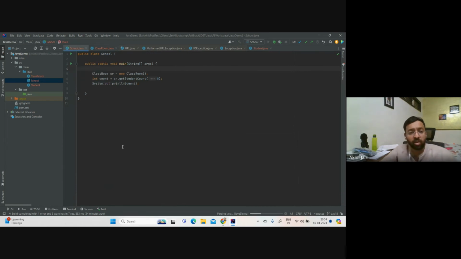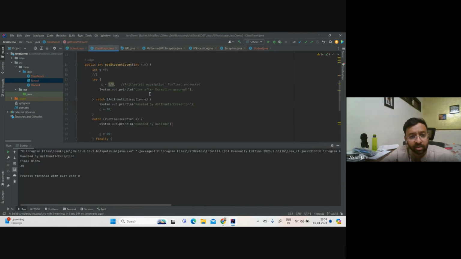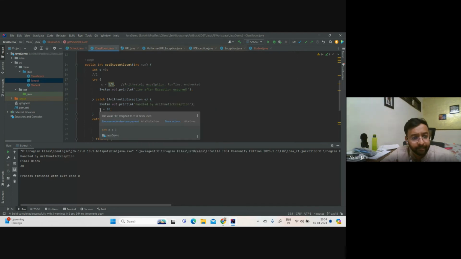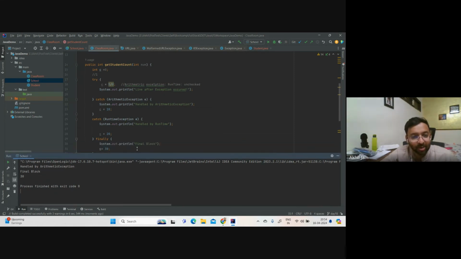Does anyone know what kind of output I should see? I am trying to run this, get student count. I am providing 0 here. It printed what? Okay. You saw the output, but okay, fine.